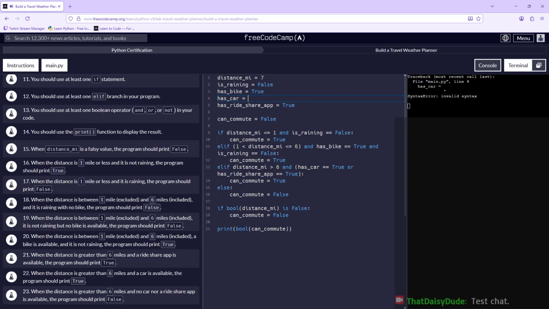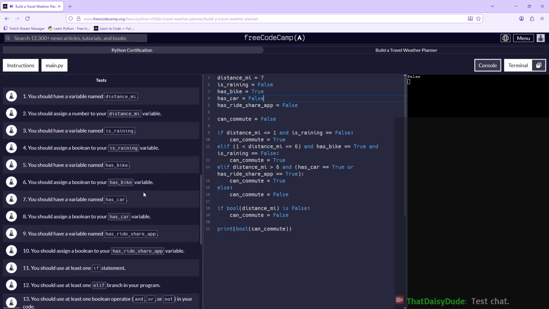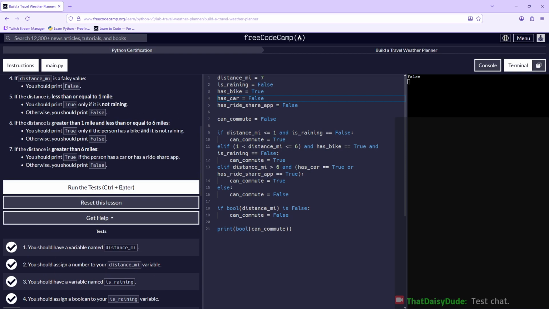Let's test these both. So has car, false. Still prints true. Now let's say has car is true, and we'll make has rideshare app false. Still prints true. Okay, that's 21 and 22, and then 23. When the distance is greater than 6 miles and no car and no rideshare app is available. Oh wait, yeah, these need to both be false. It'll print false. Alright, we've done it. Our code is ready. Run the test.